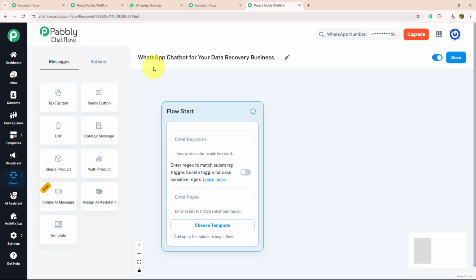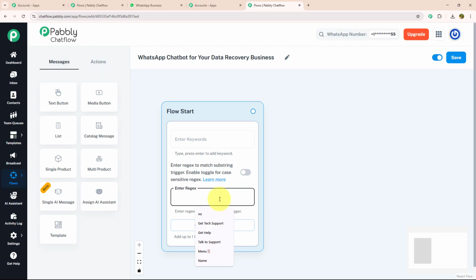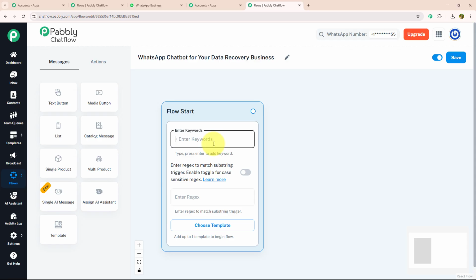After giving a meaningful name, we need to know about three main features which are given inside the flow: start, keywords, regex, and choose template. Let's see each feature individually. Choose template is a feature where you can choose your created template to give a personalized touch to your chat. Regex are regular expressions, a special pattern or sequence of characters used to find a match or filter specific text. Keywords are the trigger message that your customer will put while initiating a conversation. Today, I'm going to use regex, which will identify what my customer is trying to say.